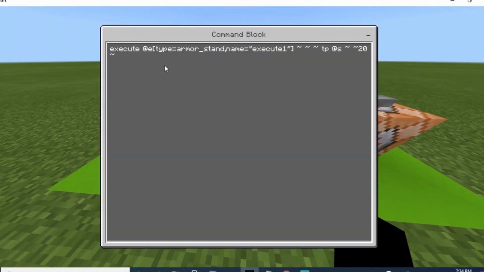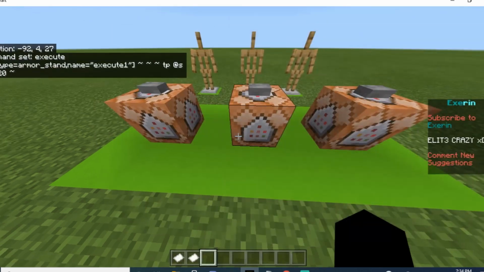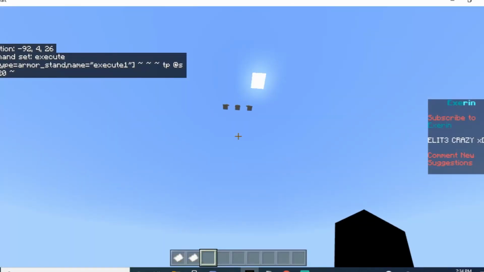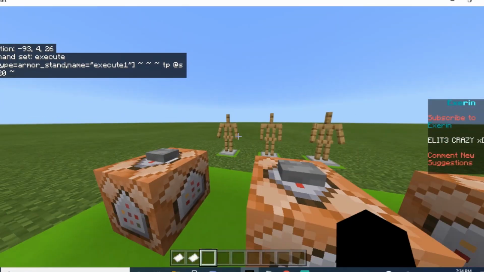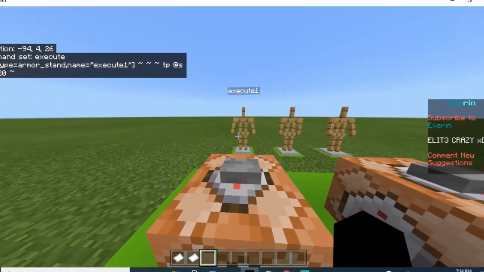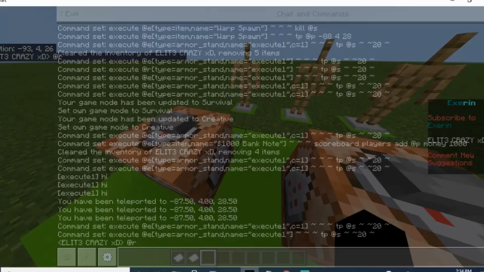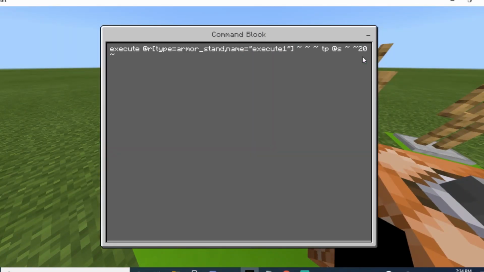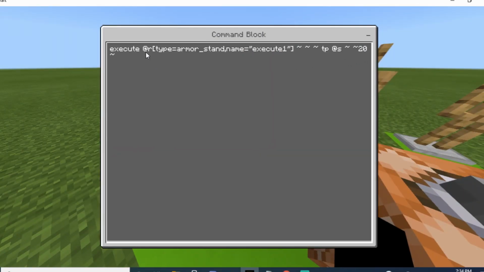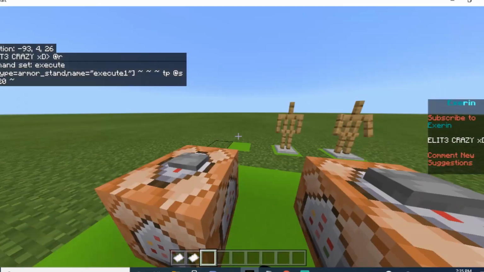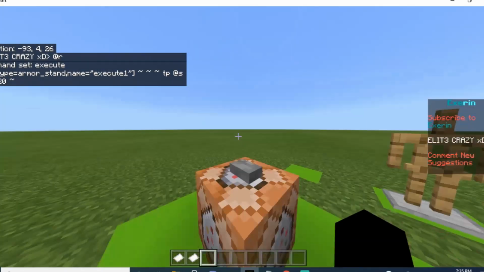This one is the same thing, but it ignores the c equals 1. That will pretty much choose every single one you have. So that does that. It will do it to every single one. Now this one, for random, it uses the @r ability. So you do the same thing, execute @r. The only difference is the @r. So you execute @r, type equals armor stand, name equals execute one, squiggly, squiggly, squiggly, TP @s, squiggly, squiggly, 20, squiggly. So same thing, it'll do a random one, as long as it has the same name.